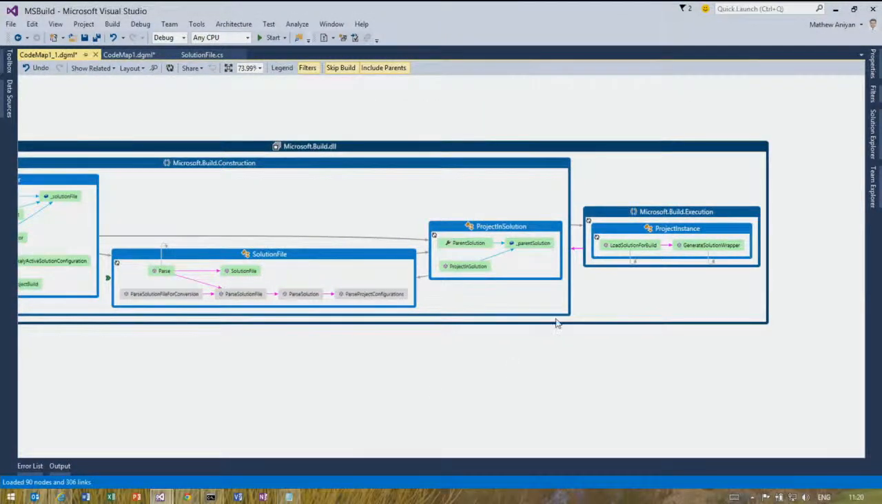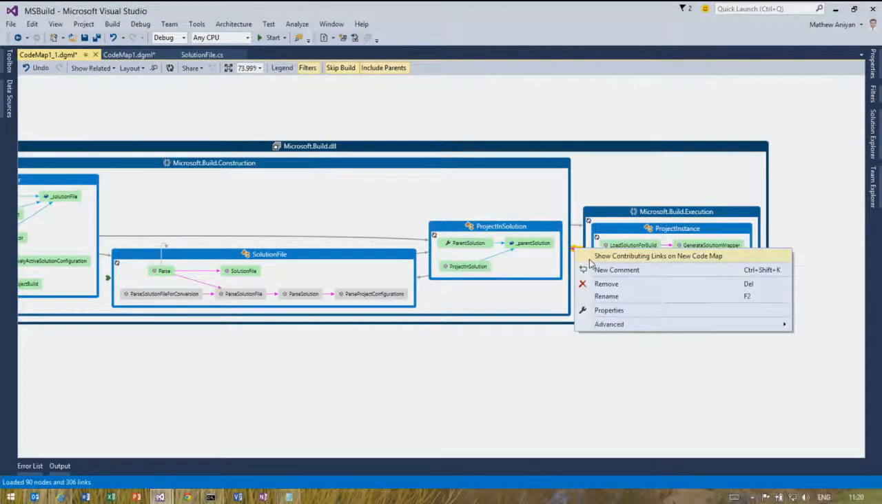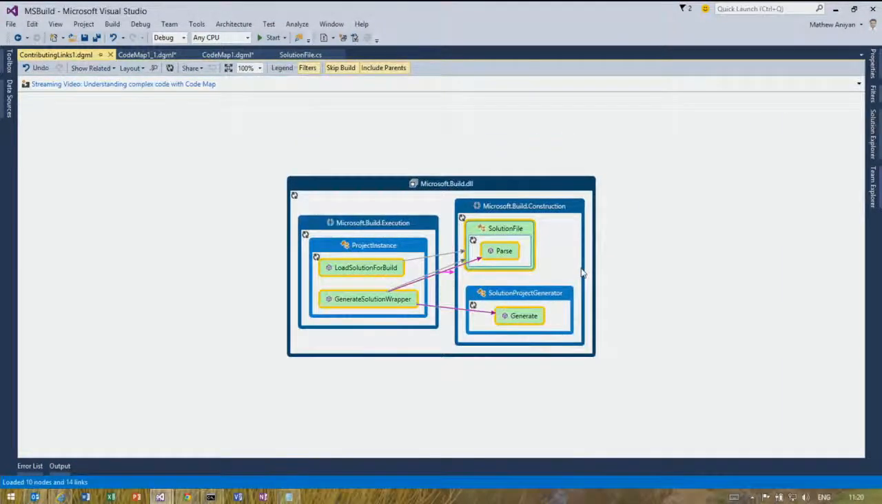Now, notice here that I immediately see that there is a call relationship out here. I want to investigate that further. I can do that by right-clicking on it and doing a show contributing links on new code map. So this is yet another new functionality that we have added. Previously, you had to do multiple operations to get to this place.